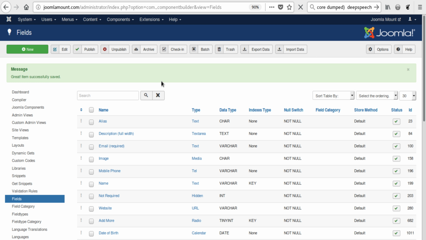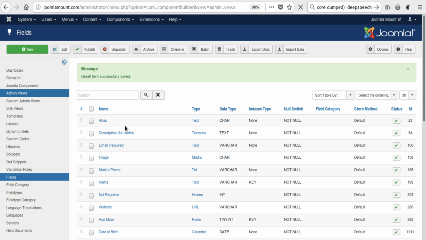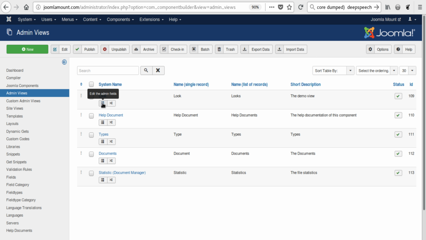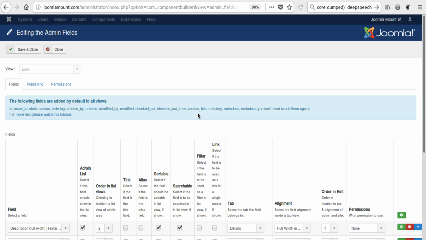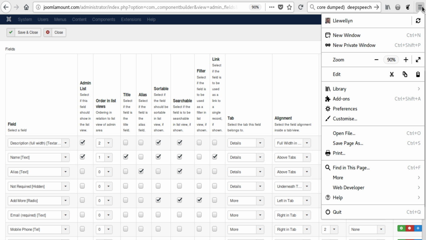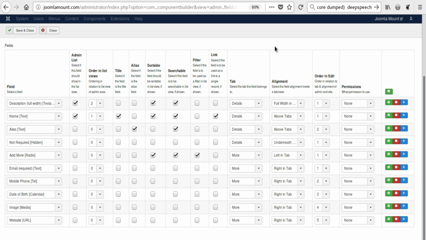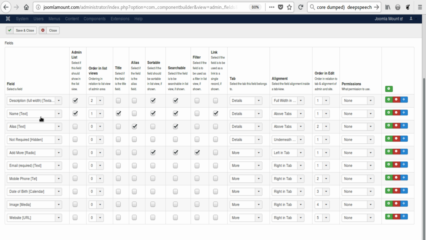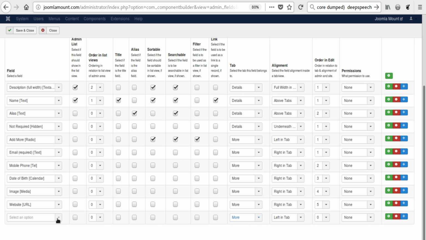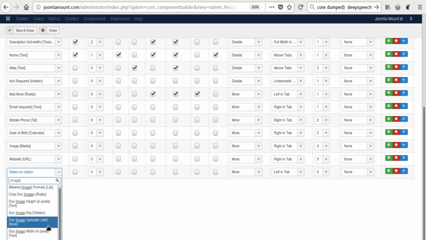Okay, now we go to our admin view, and that's this look. I'm going to go directly to its fields, so I can add that file field type. I'm a little bit zoomed in here, so I'm going to zoom out a bit. Okay, where will I place this? There are two tabs. I think let's do it in the more area. Just add at the bottom here, more, and image, and we'll see there are quite a few files here.